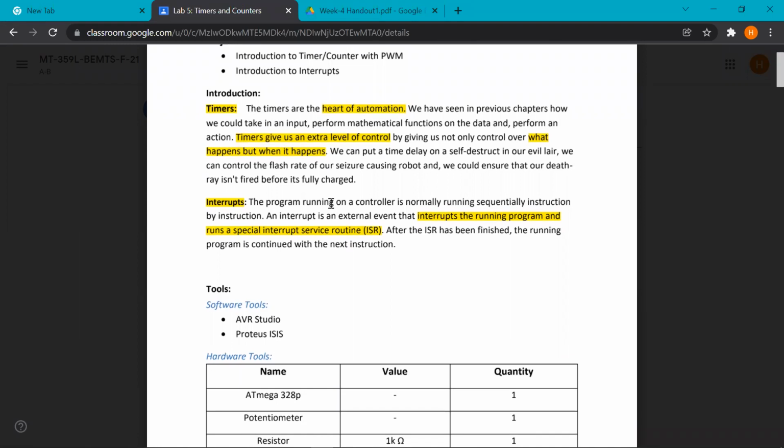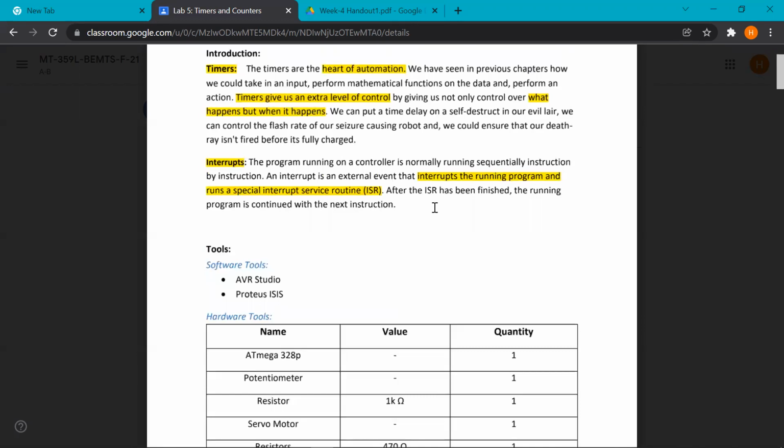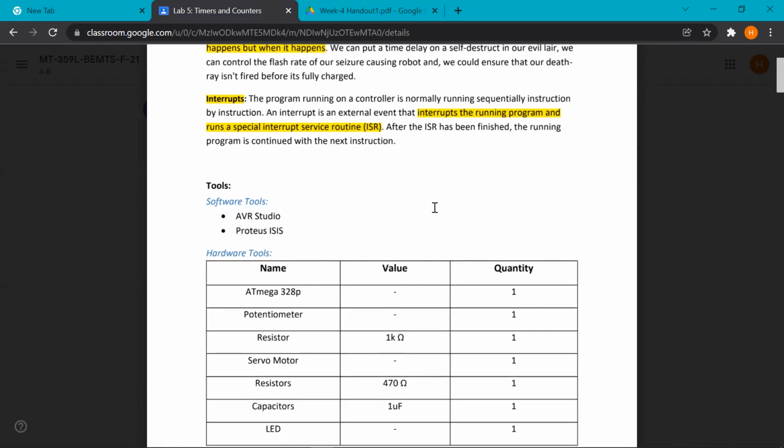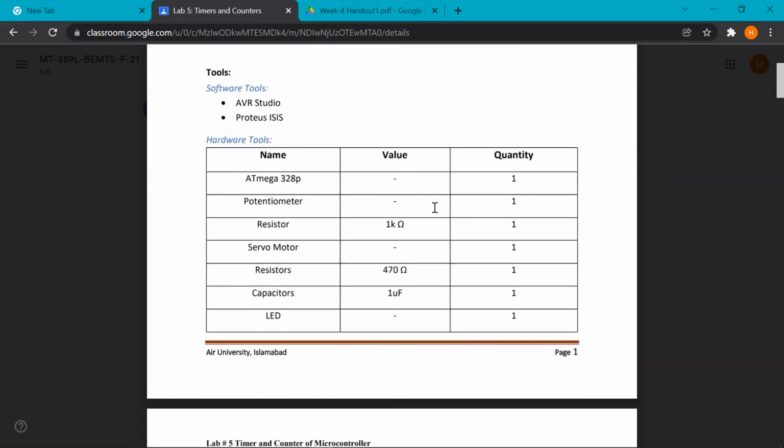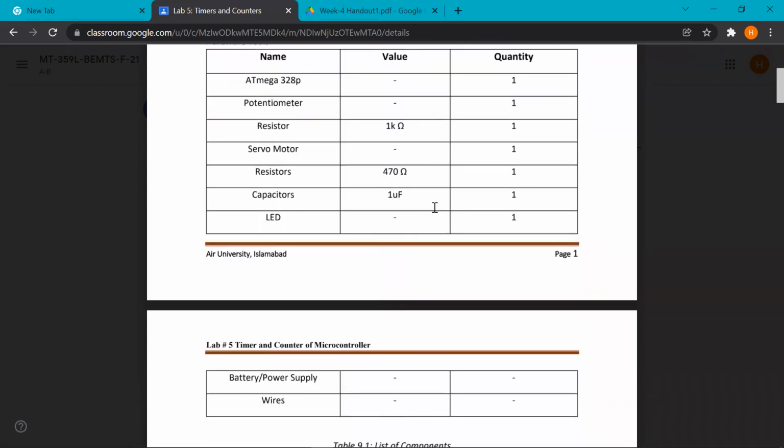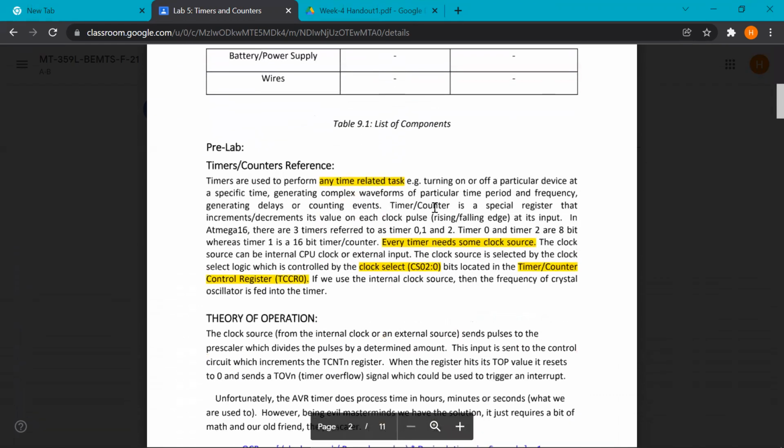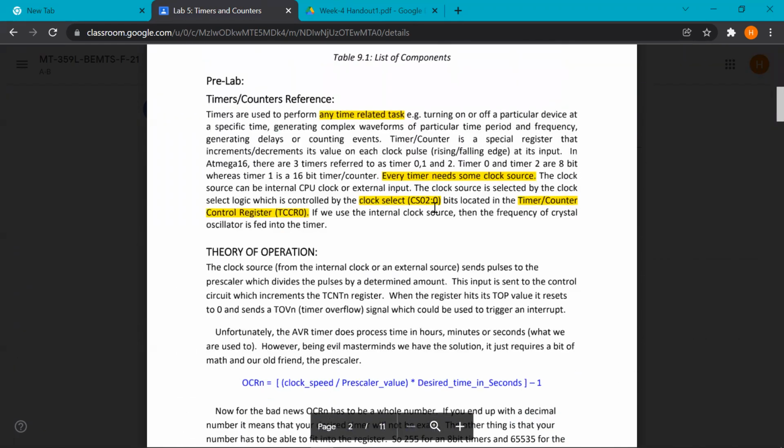And then we have interrupts. Interrupts basically interrupt the running program and run a special interrupt service routine, ISR. When the ISR has finished, the running program then continues to the next instruction. Then we have that every timer needs some clock source.